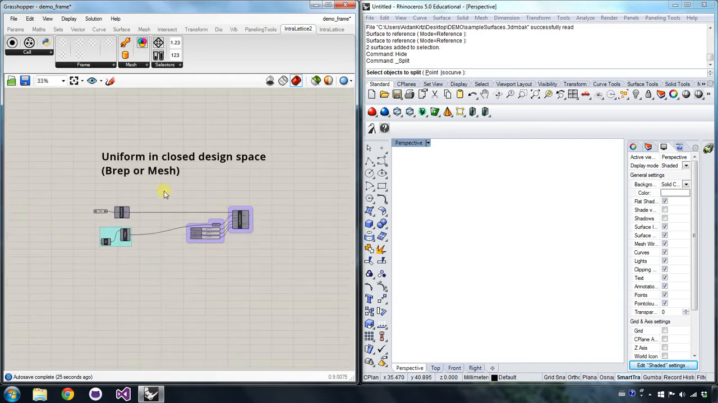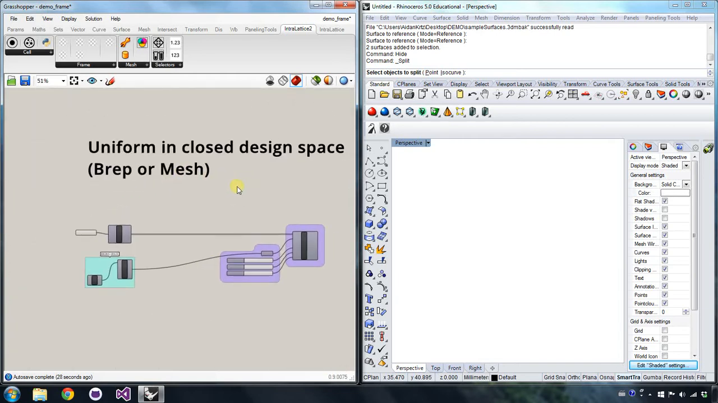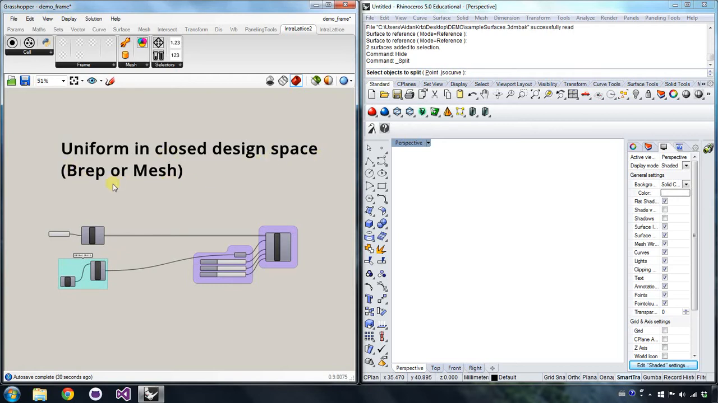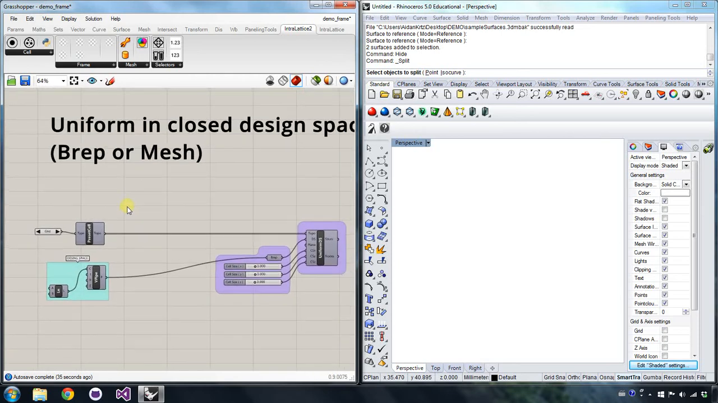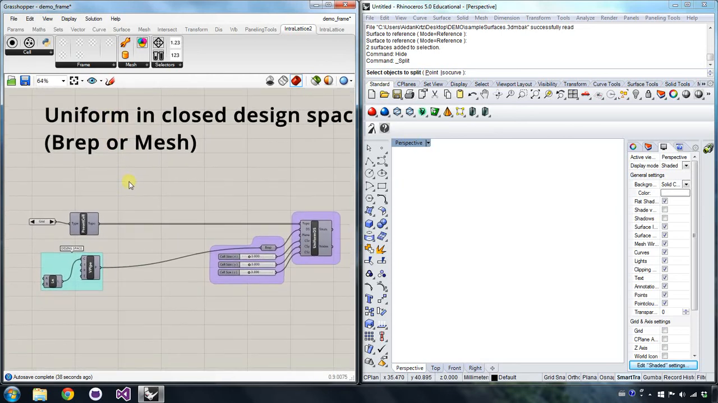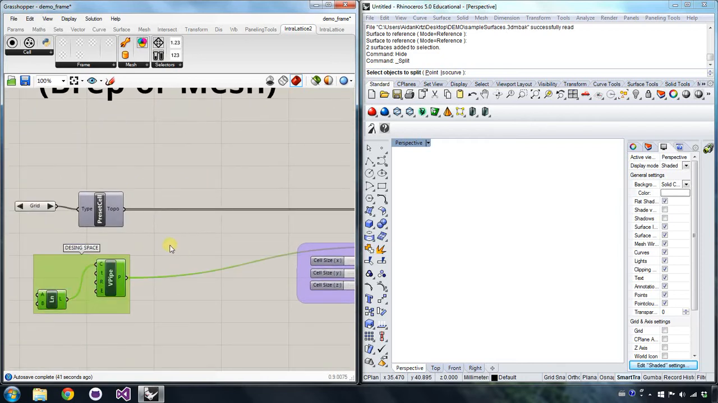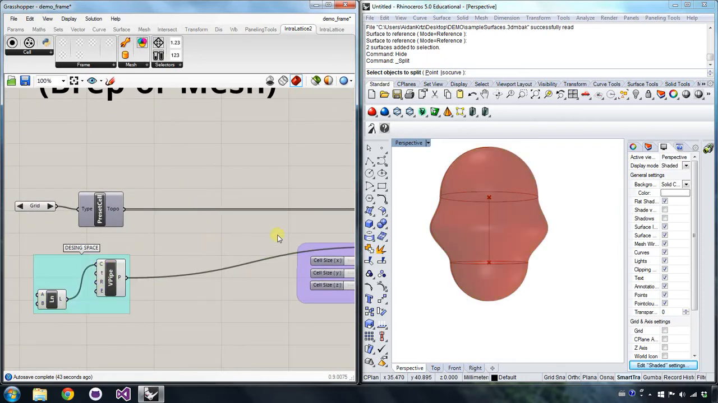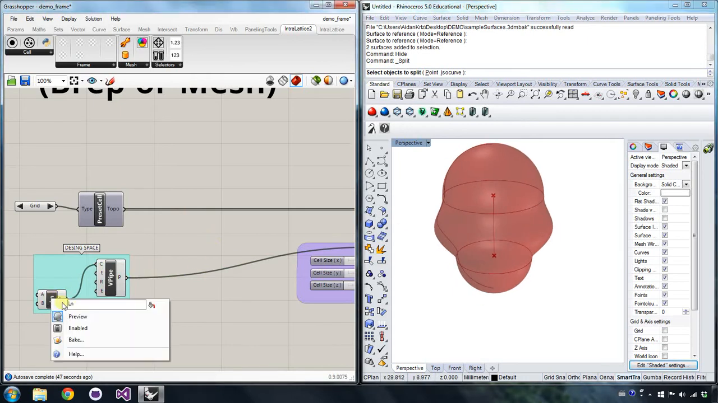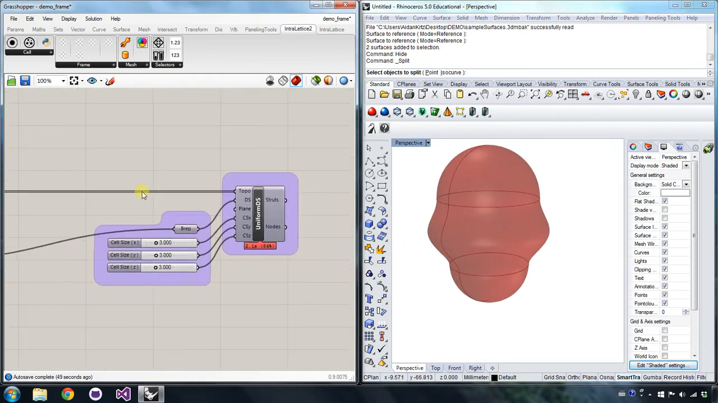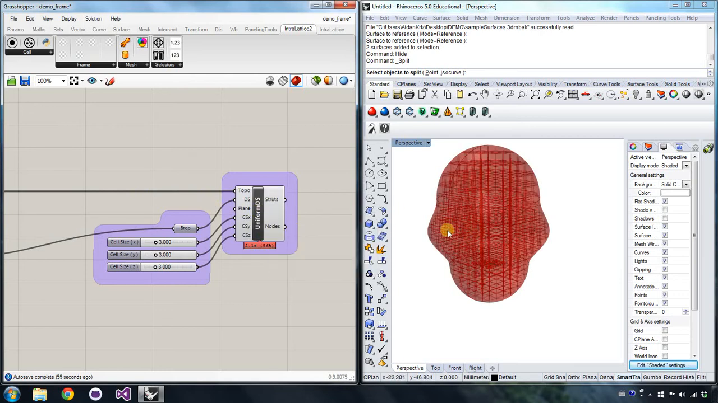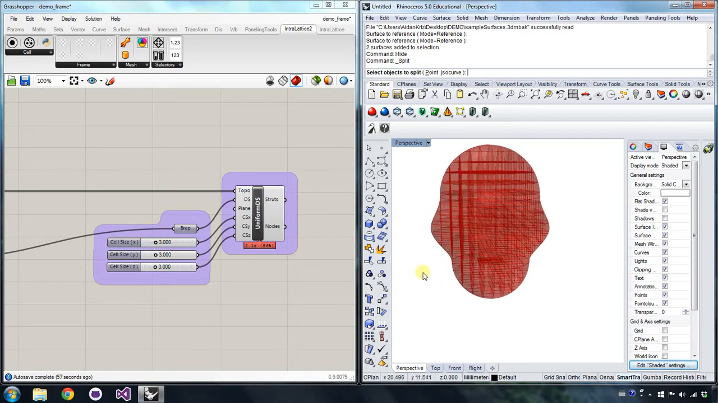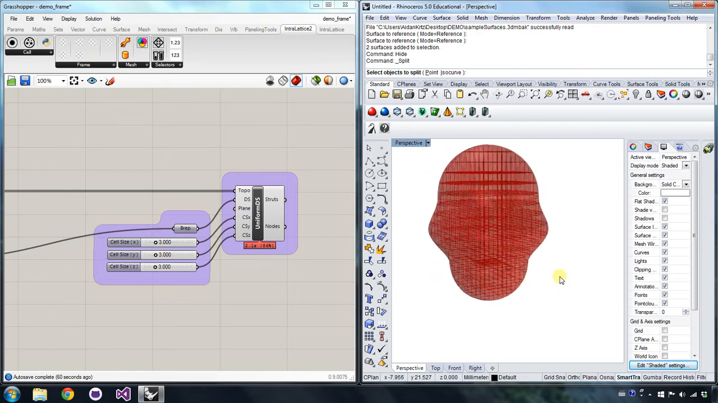Finally, the last option we currently have is for closed design spaces, so reps or meshes. In this case, we'll actually just generate a uniform lattice within it. So what that means, take this design space, for example. We'll just generate a uniform lattice within the bounding box, and then we'll actually just trim it to the size we want.